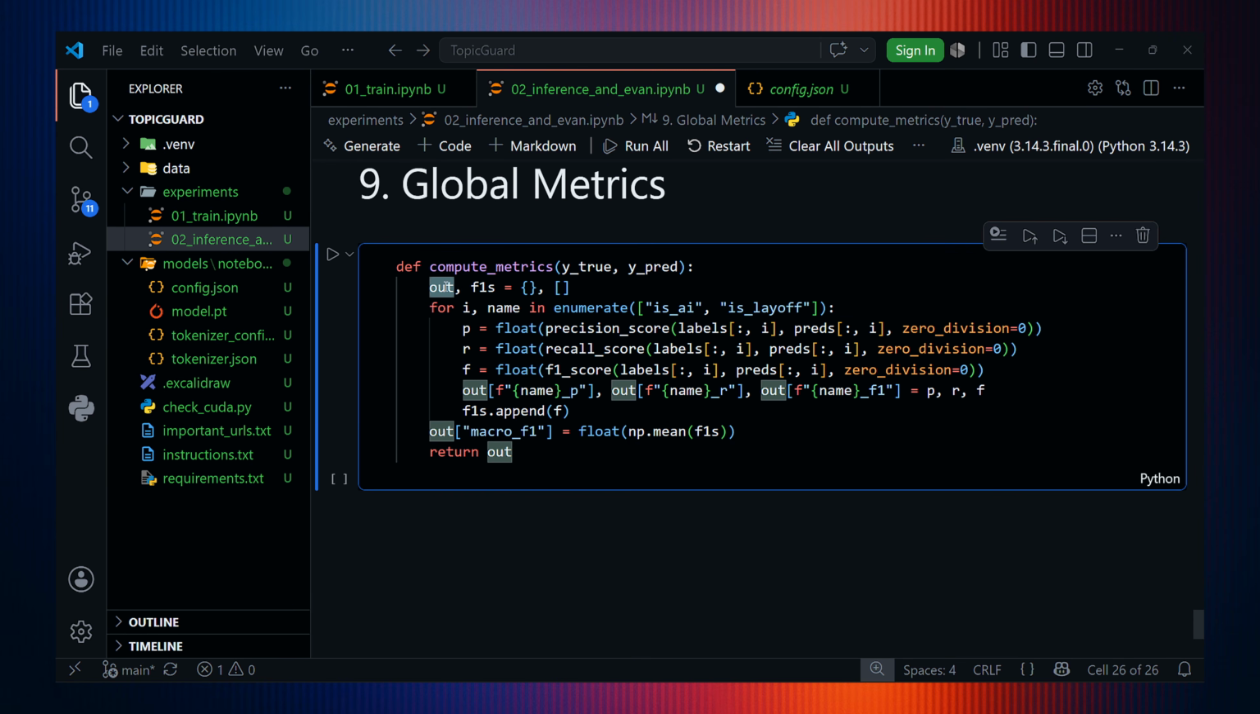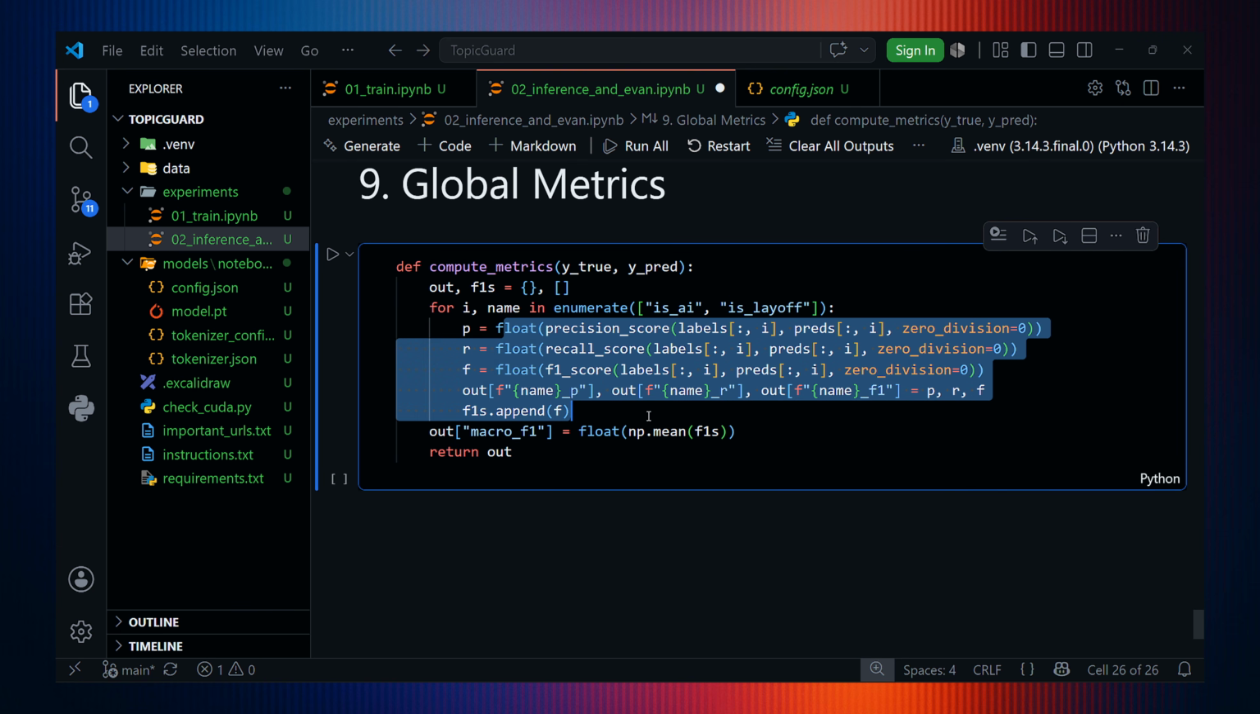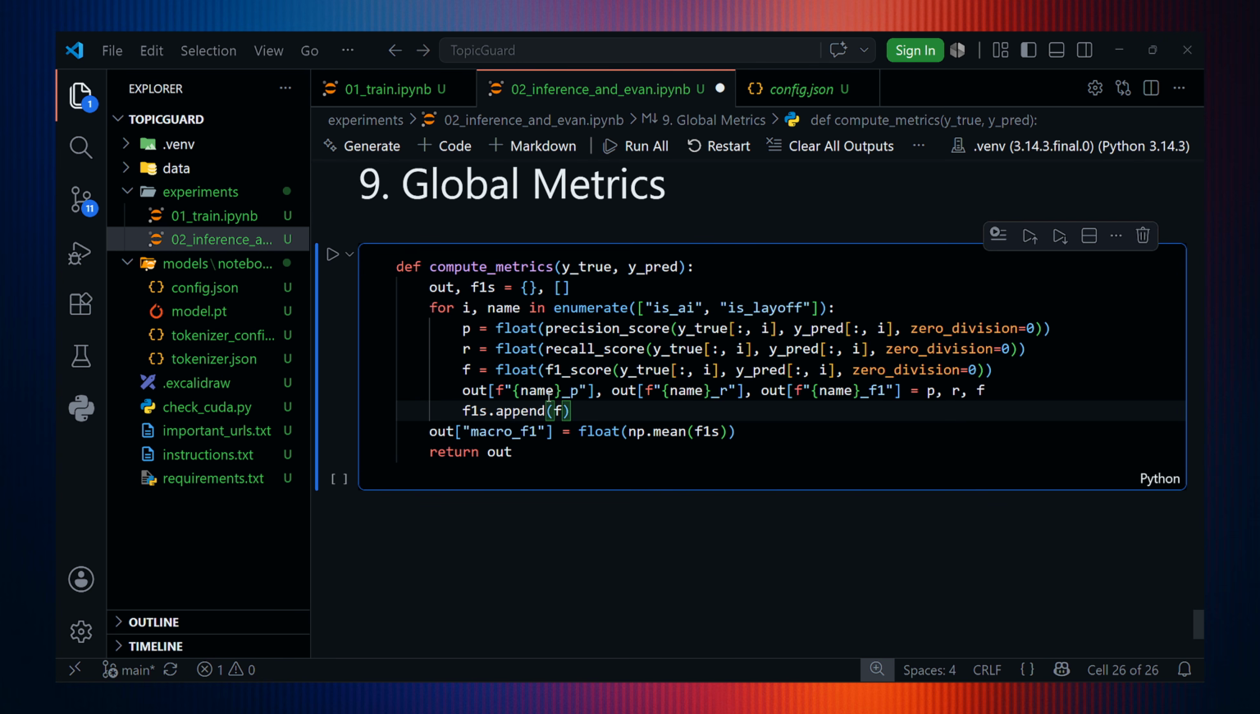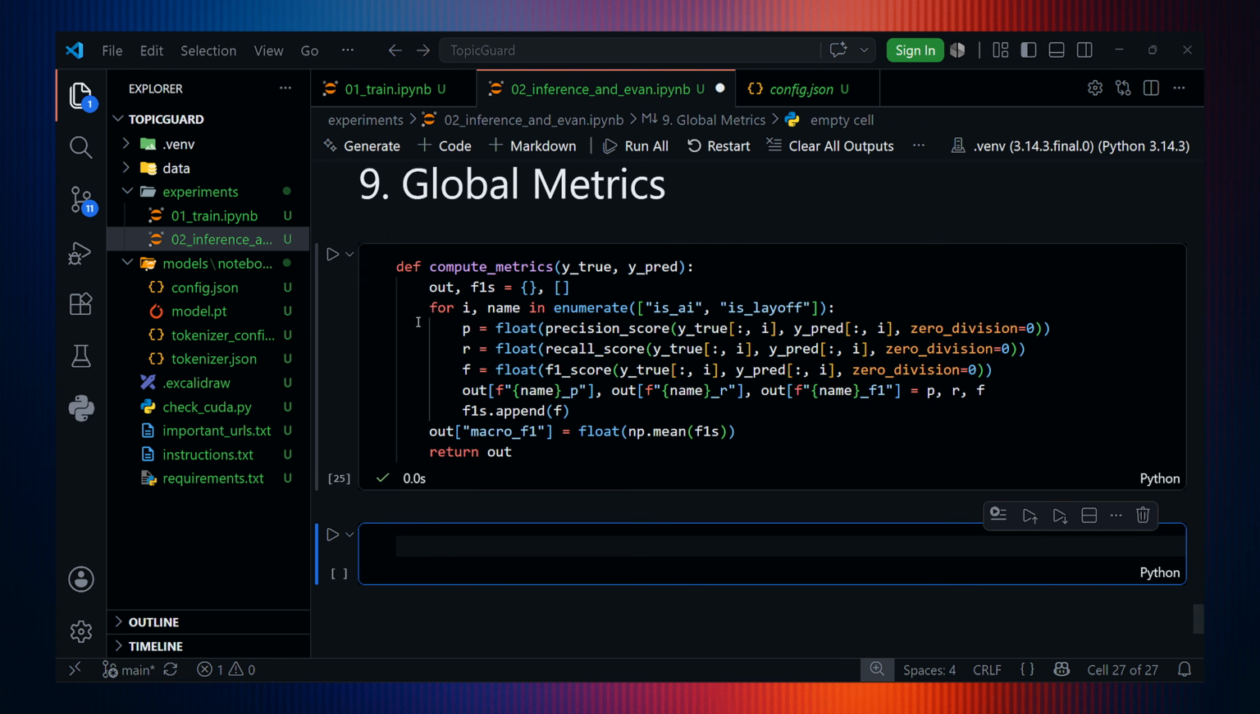We want output. F1 out is nothing but a dictionary. F1 is this part. We are going to enumerate over is AI, calculate the whole thing for is AI, calculate the whole thing for is layoff, and then return this part. But instead of labels, we are going to have y true, y true, y true, and y prediction, y prediction, y prediction. All of them are the same. If you want, we can write it like this, name, etc. So let's write it and then pass the actual data.